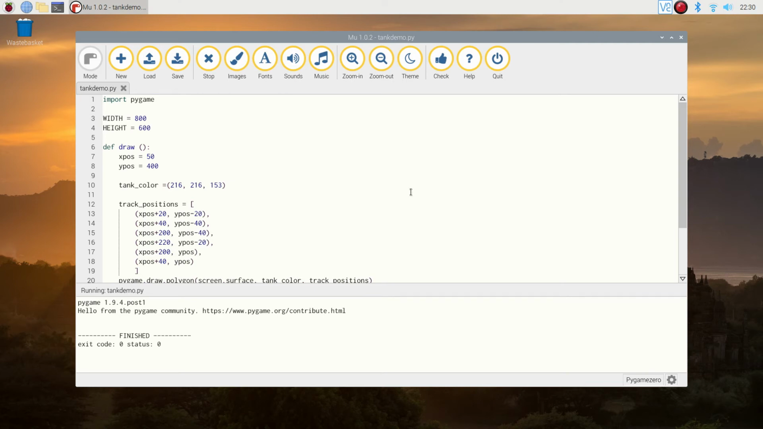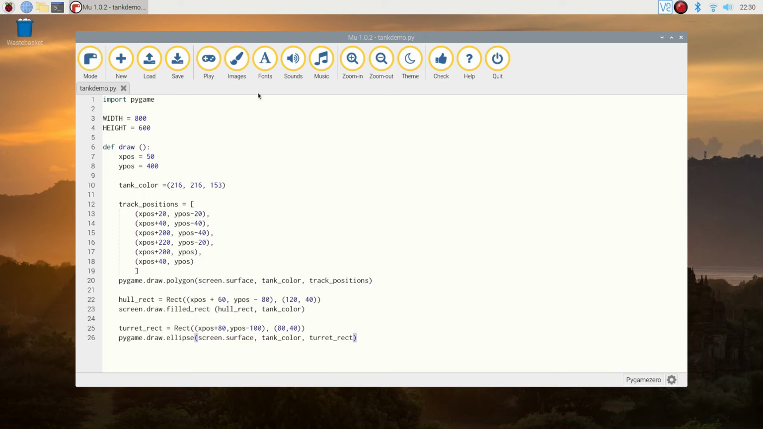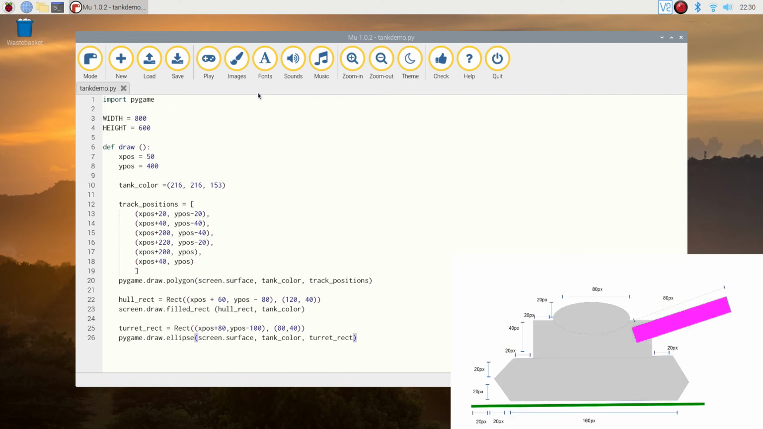Right, the next thing to add is the gun turret. The gun turret will be created as a polygon. It looks like a rectangle, but because it's twisted at an angle, it has to be a polygon. So we have to work out the positions of this, or rather, the computer does. So we're going to create a function that can calculate the positions of the gun turret.